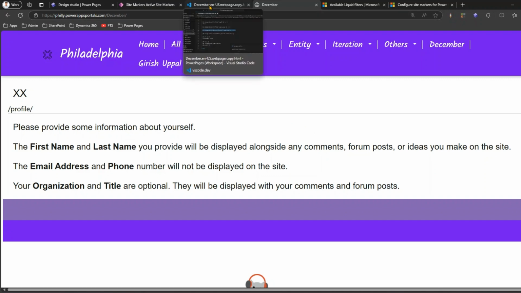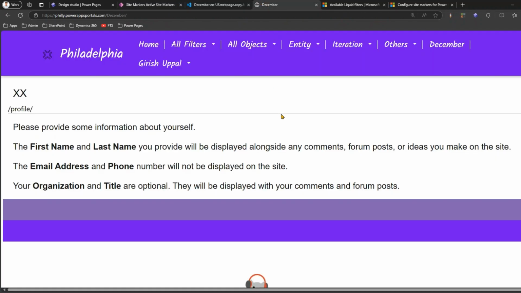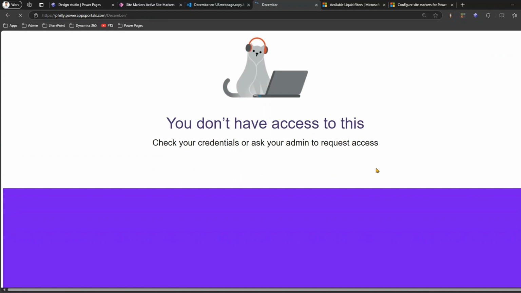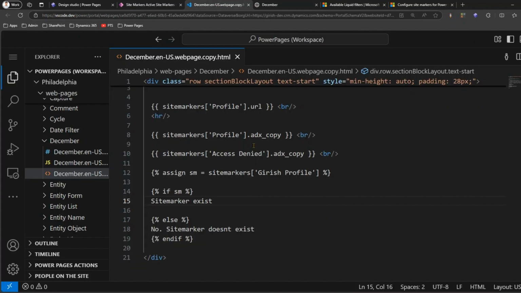Now from a conditional perspective, I told you that we have used the site marker in such a way that we first assign it to a variable, and then if it exists, it will tell you site marker exists. If it doesn't, site marker doesn't exist. So let me do a hard refresh, and it says no, site marker doesn't exist, because we have just made that site marker up. So this is how you can utilize those site markers.